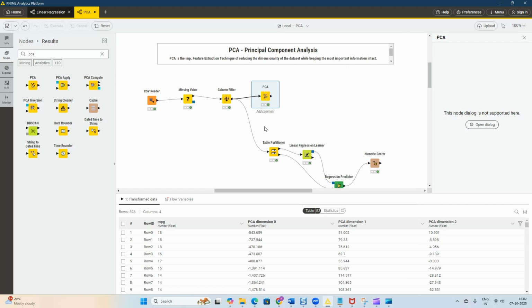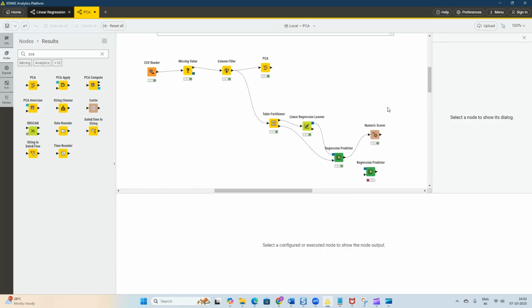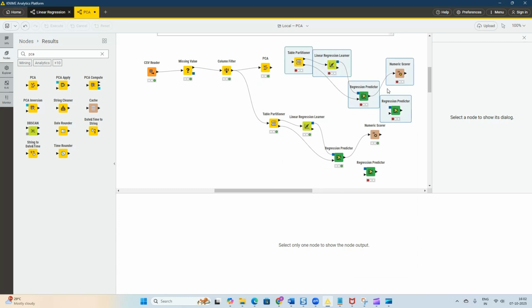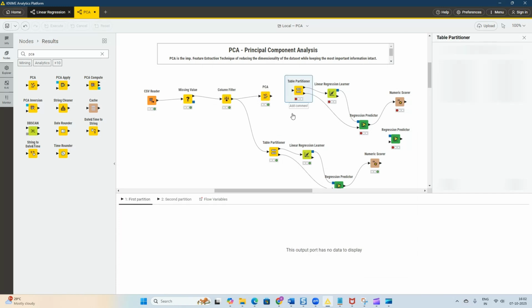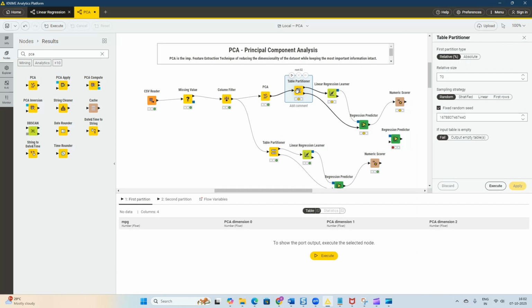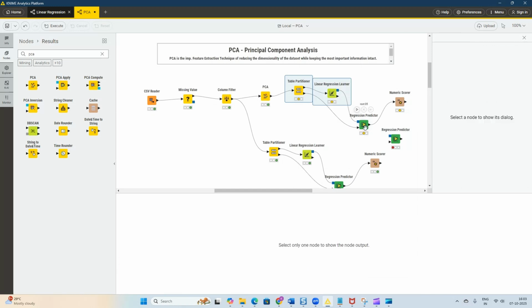Because my linear regression workflow is already available here, I will just reuse this. I will connect PCA now because this is my pre-processing. I'm using PCA as part of the pre-processing stage, connecting it to the partitioner node, and the rest of everything remains the same. I will execute all the nodes in one shot by selecting them.